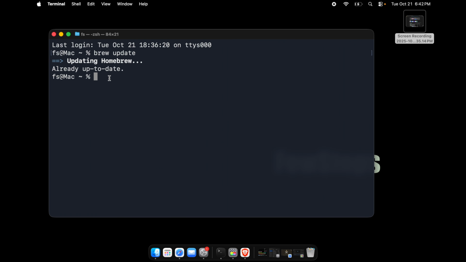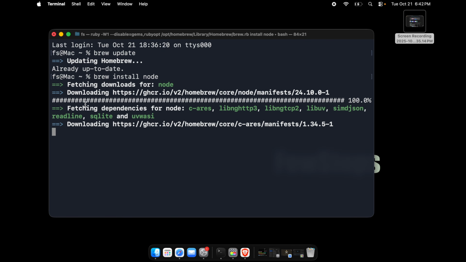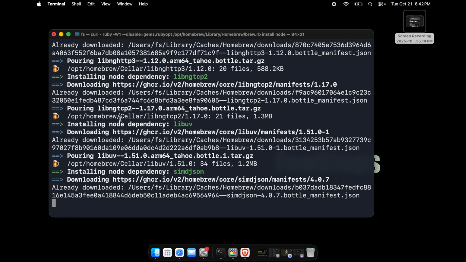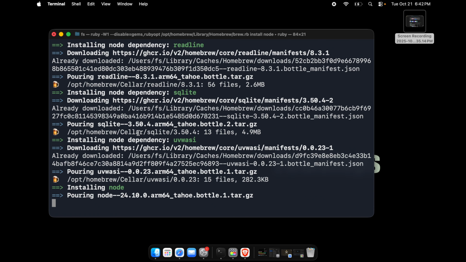Now to install Node.js, we just need to type three keywords. One is brew, then install, and we are trying to install Node.js, right? So we have to type node, then we have to hit return key of our keyboard, and very shortly you'll see that it is installing the Node.js, and it will take some time to finish the installation.